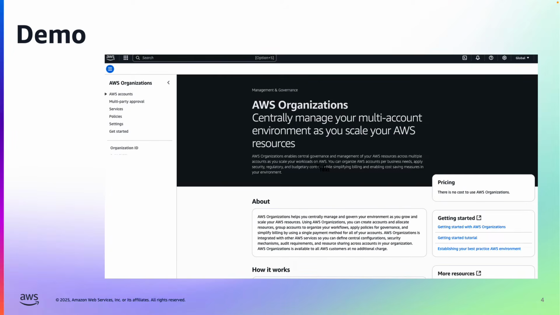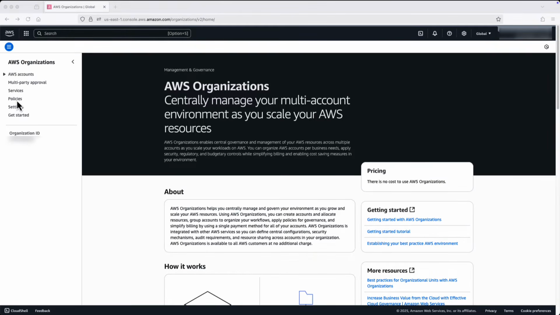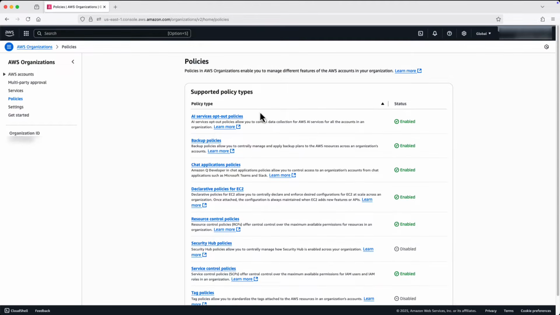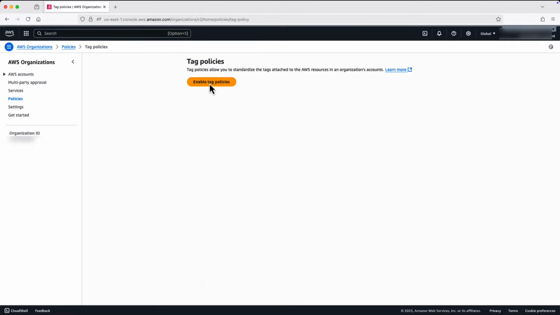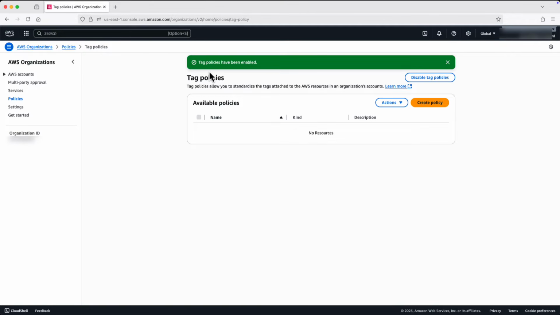Now let's see how this works on our AWS console. Once I log onto my AWS account with proper permission on my user account, I start on the service AWS Organizations. Before we can create tag policies, we need to ensure they're enabled in our organization. This is a one-time setup that affects the entire organization.